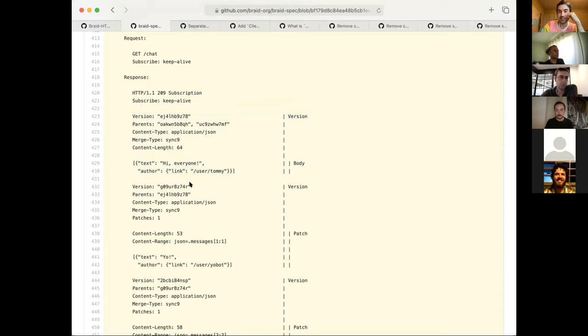You would still have blank lines after the subsequent versions, but that would make it so that the very first version looks just like a regular HTTP response, which matches the intuitive use case that you're going to receive one HTTP response from a request, with the extension that all the stuff after that could be Braid-specific stuff.